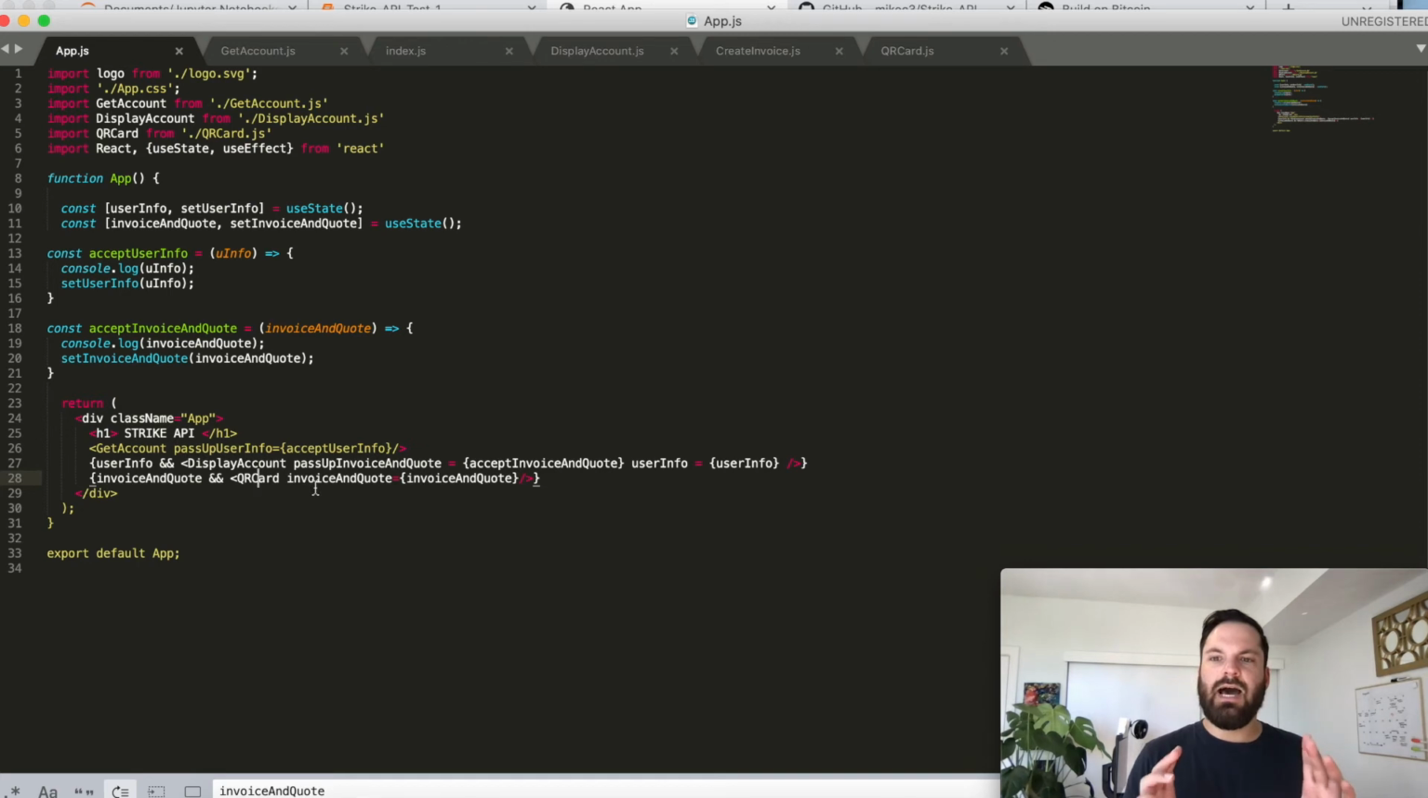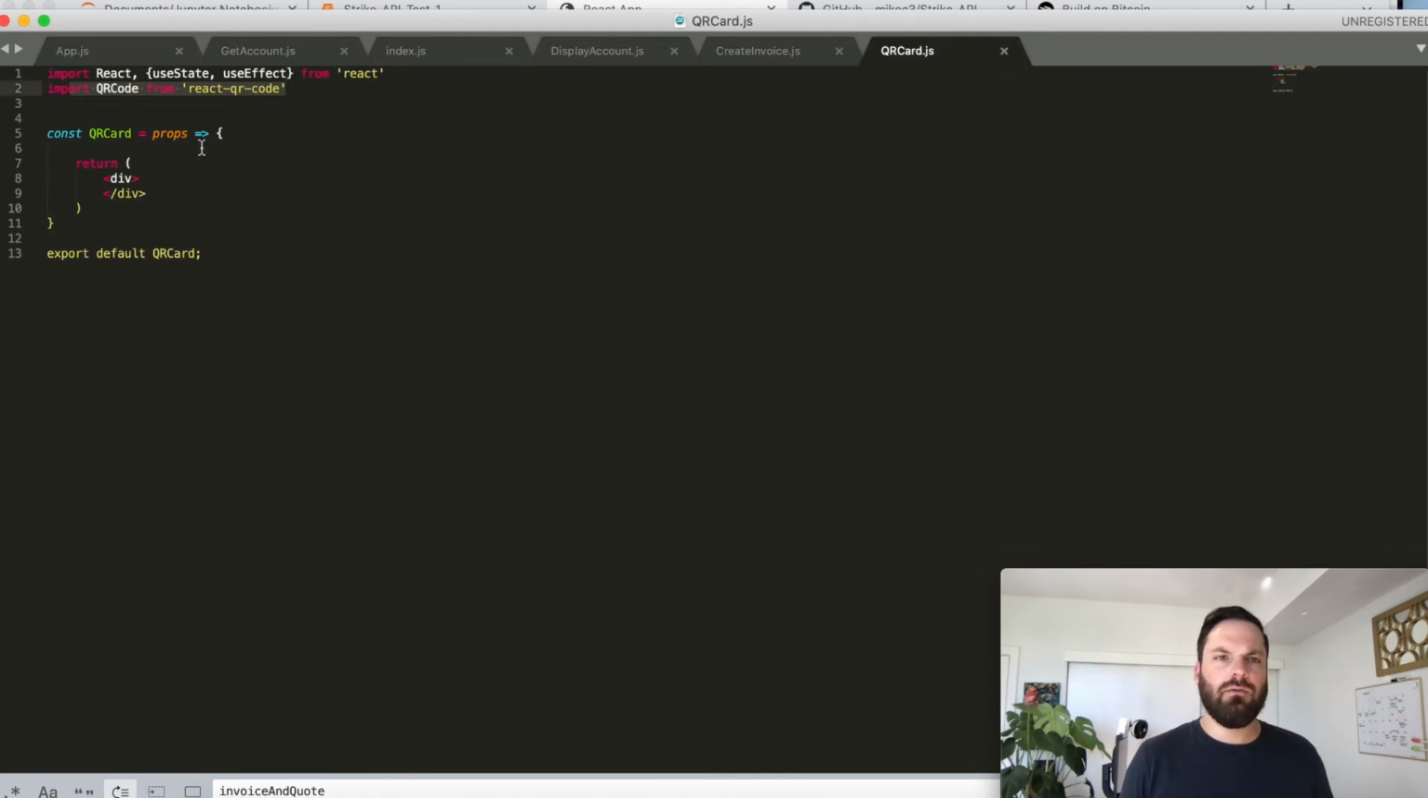Let's create the actual QR code for us to read. So our QR card component, if invoice and quote is present up here in app, the invoice and quote that we set when we received it from its child components, let's do a QR card where we pass in the invoice and quote.